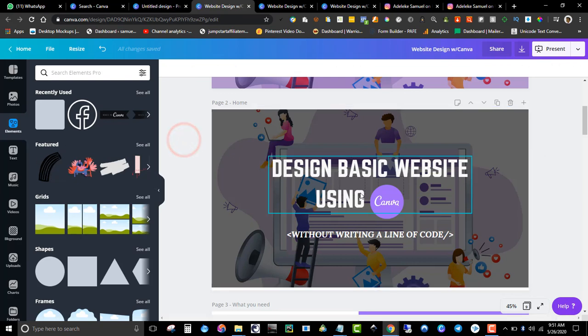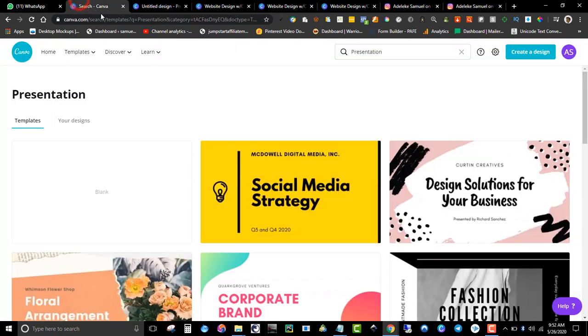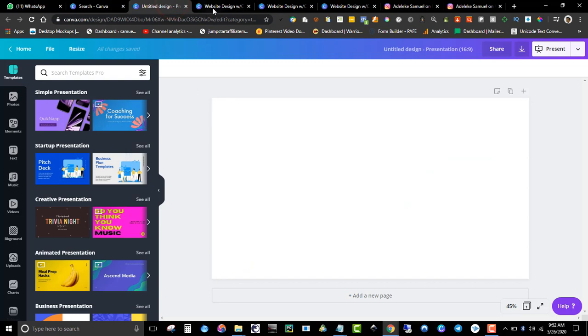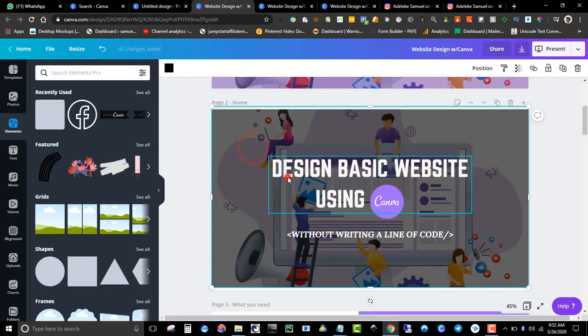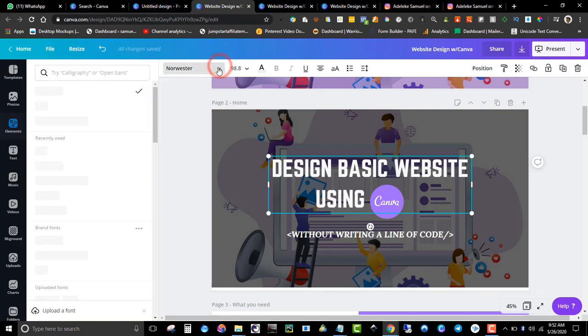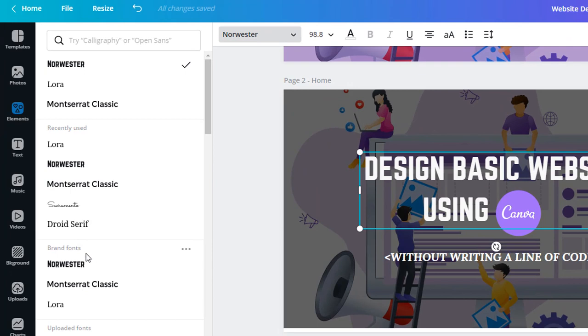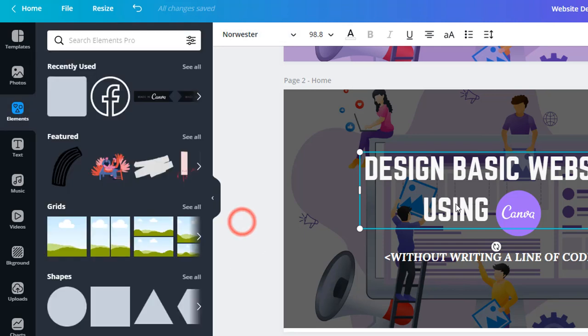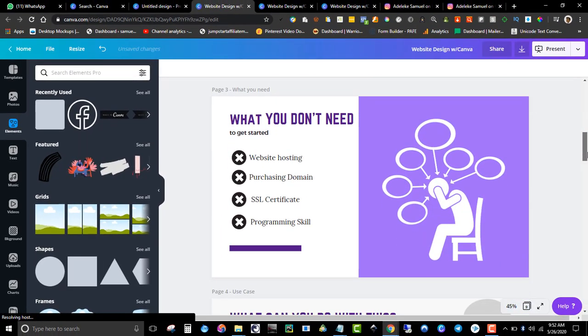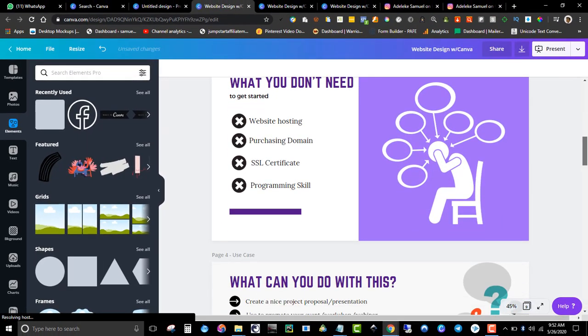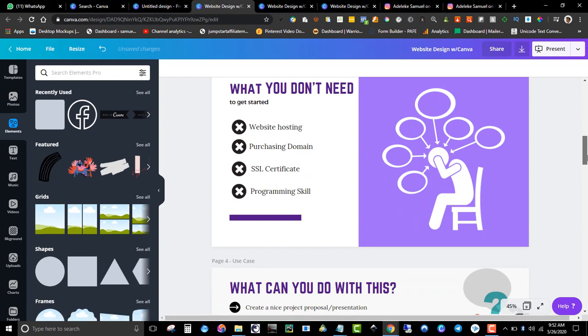Okay, now before the adding of text, let me show you the brand kit that we created. Let me show you how you can actually access it. When you click on this text element, click on this drop down menu, you will see your brand font. Can you see? This was the font we added for our headings, this for the subheading and this for the body text. If you check all of my designs here, I make sure I am consistent with my typography. Do you get it now?